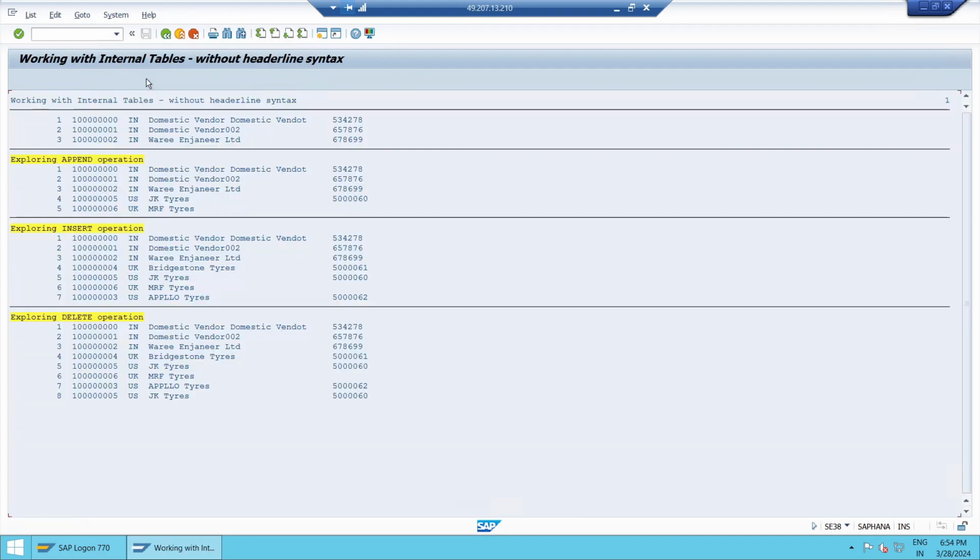First three records are from the database, two records are appended, another two records are inserted. So 7 records. But now after 1 to 7, I added one more append record. So I appended the same record. Which record? 105 UK JK tire 50060. This record is repeated here because it is an append case. So I wantedly created duplicate records.